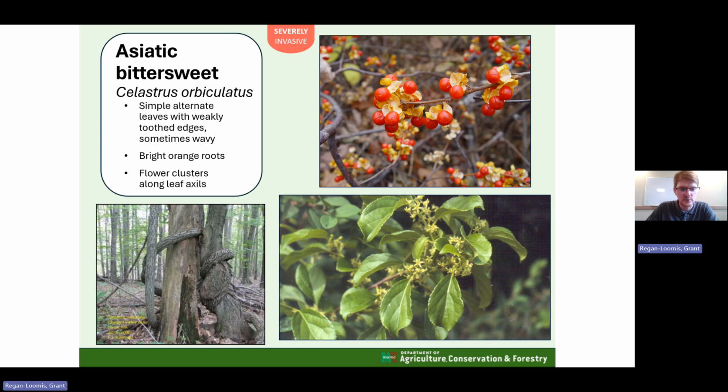The fruits are really bright red, and they are encapsulated by these orange husks. If you dig it up, it has bright orange roots. And also, it forms flower clusters along the leaf axils. So the axil is a section between the base of a leaf stem and the stem or branch that it grows from.